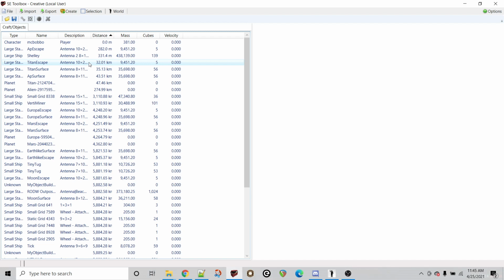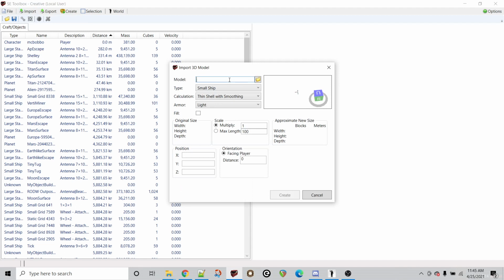If you haven't used this tool before, it's pretty straightforward. I recommend you familiarize yourself with it. I'm not going to get into a ton of depth here. I'm just going to show you the import 3D model. It's going to import relative to your character, and it's going to ask you some questions. First, are we bringing in a small ship or a large ship? What size is this thing that we're bringing in?